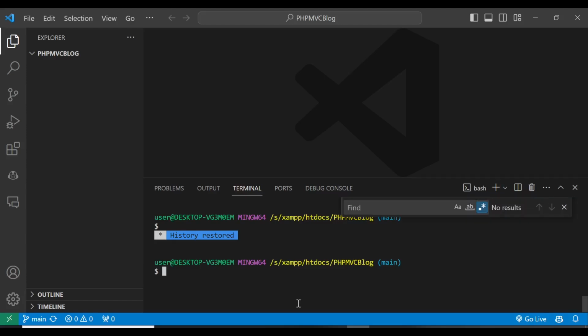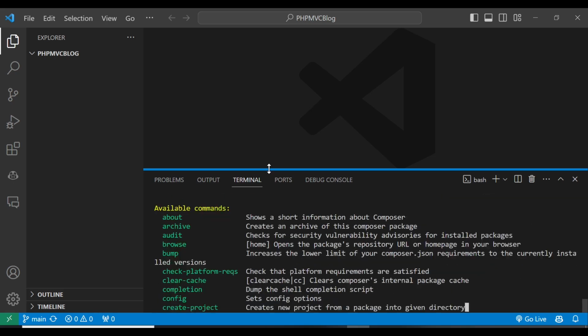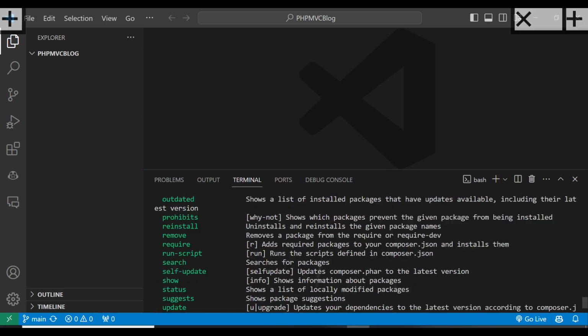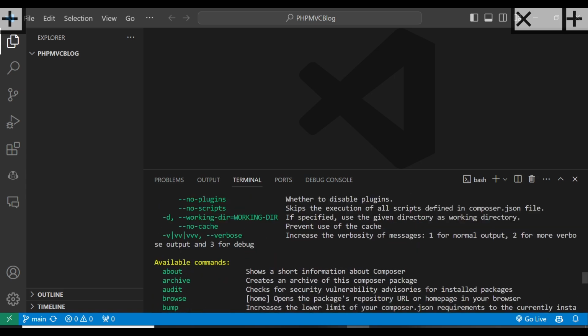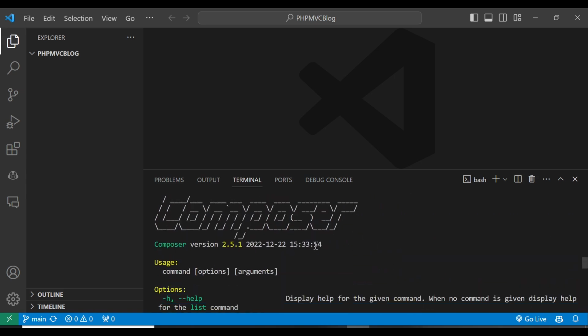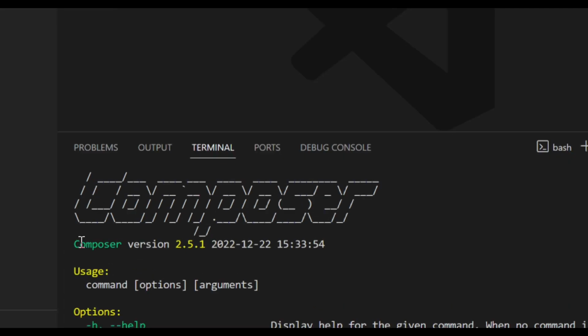Right. So in this video, we're going to look at composer and autoloading. The first thing we want to do is check which composer is installed within our environment. So here I'm going to type composer and then the version. The version will give us what version of composer I have within my text editor. And as I can see here, this is the version that I have, 2.5.1.